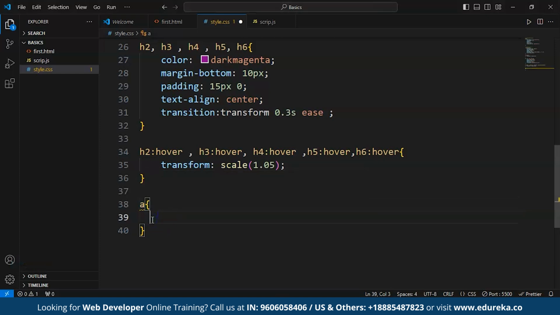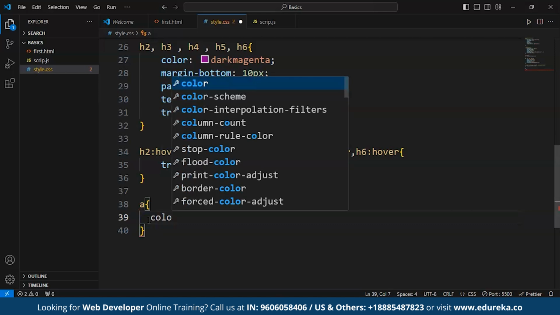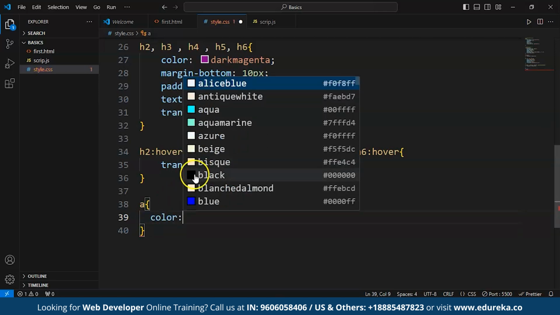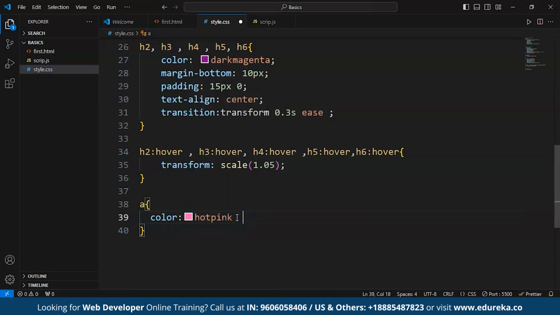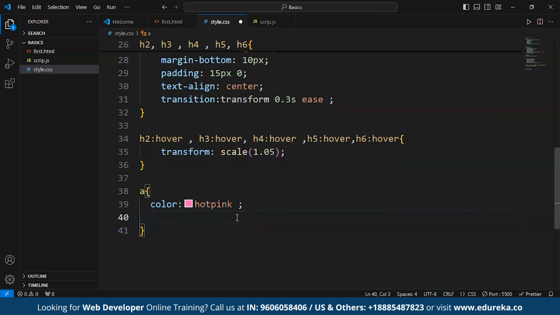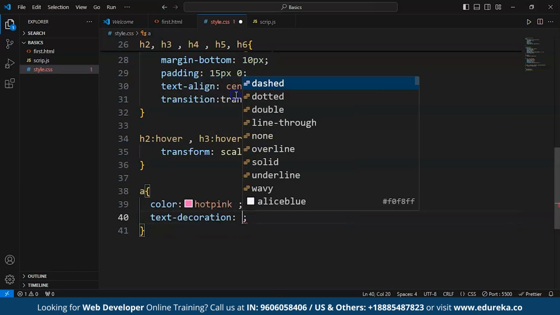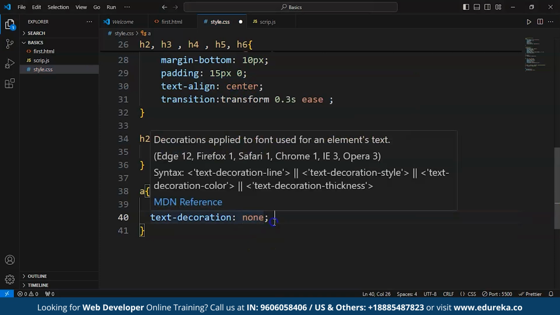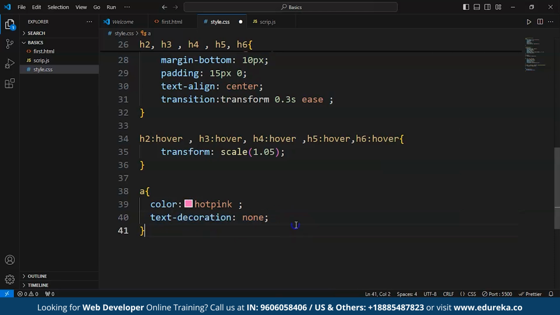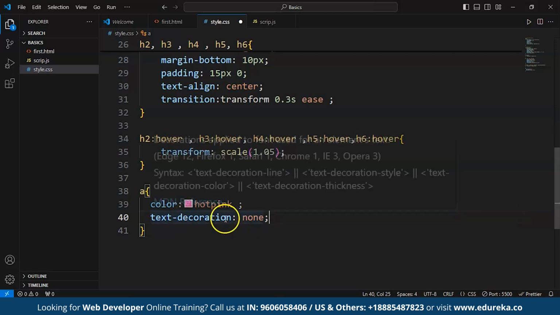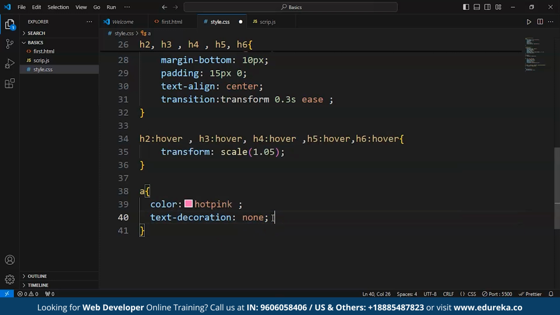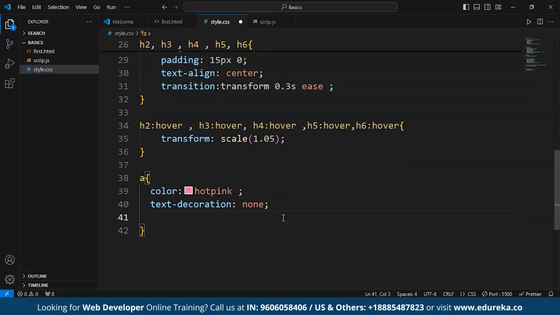So after targeting the anchor tag, first of all we are going to add the color. So the color I want to give is, let's say I choose this color. And after this what we are going to do is add the text decoration as none. So why do we use this text decoration none? By default in some browsers, whenever you are adding an anchor tag, there is a line beneath that link. Okay, so to remove that default styling from that hyperlink, we add text decoration as none, right?